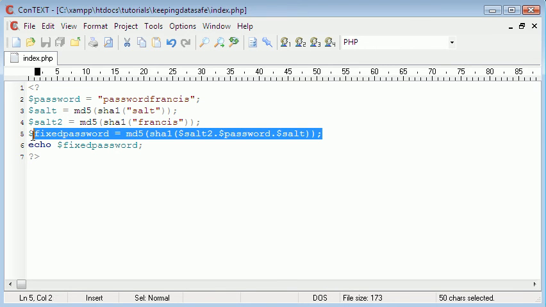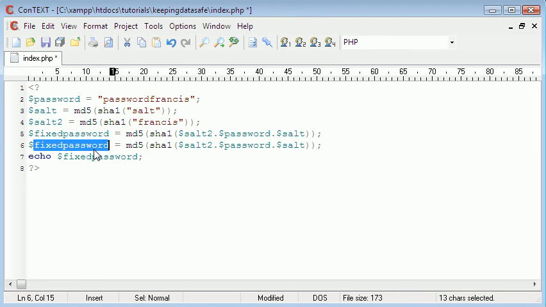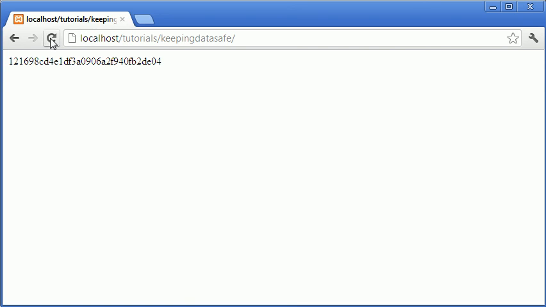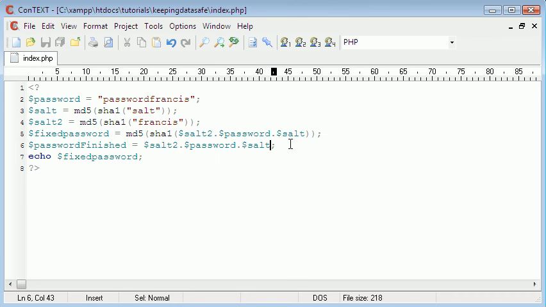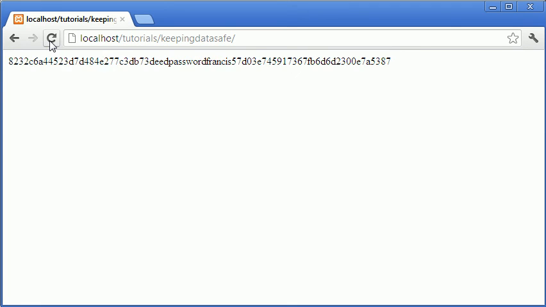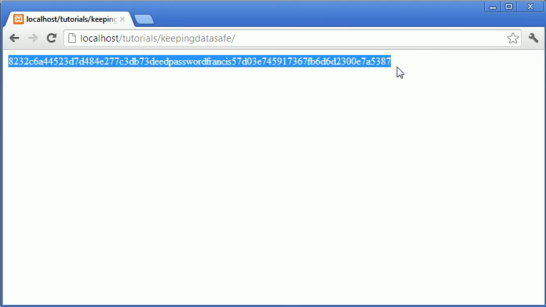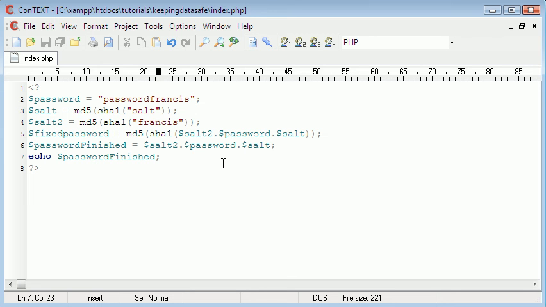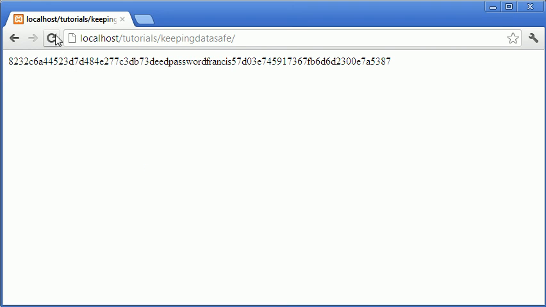But if we copy this line and change it to password finished, and remove this and refresh. Oh, and of course we need to echo it out. So let's copy this, paste it down. And here is our finished password before it's encrypted with MD5. And let's add a break and echo another one. So this is the finished string that we are going with.